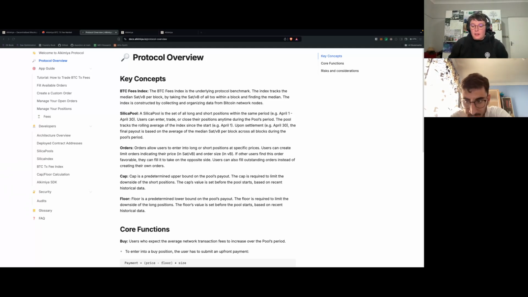it's an oracle we made, and it does an RPC call to the Bitcoin network every hour, and then calculates the median transaction fee from those, and then adds that up for a day median transaction fee. Okay.